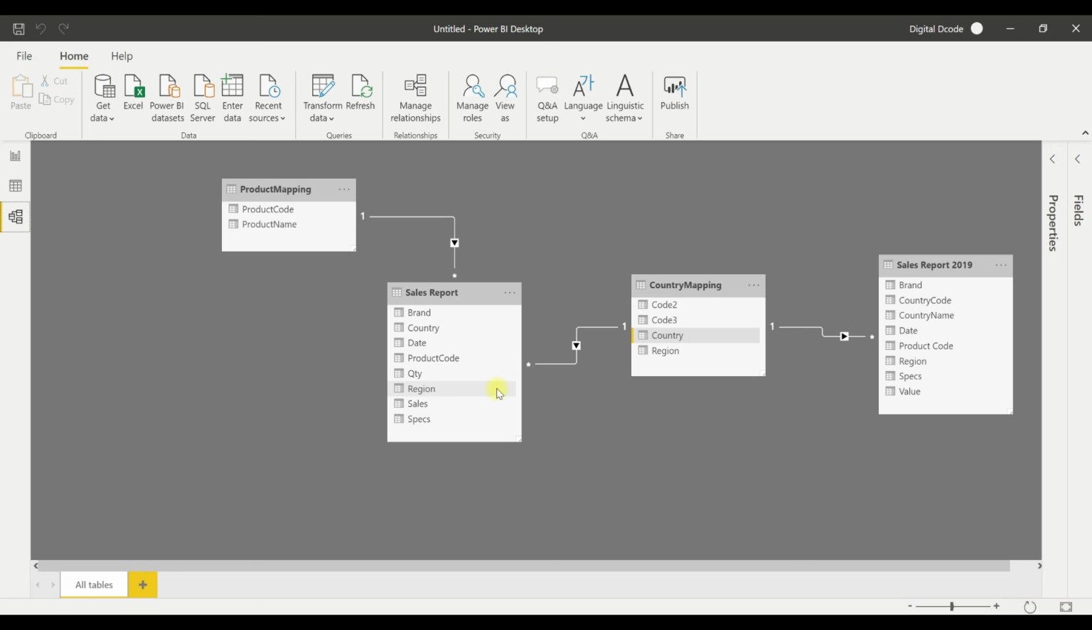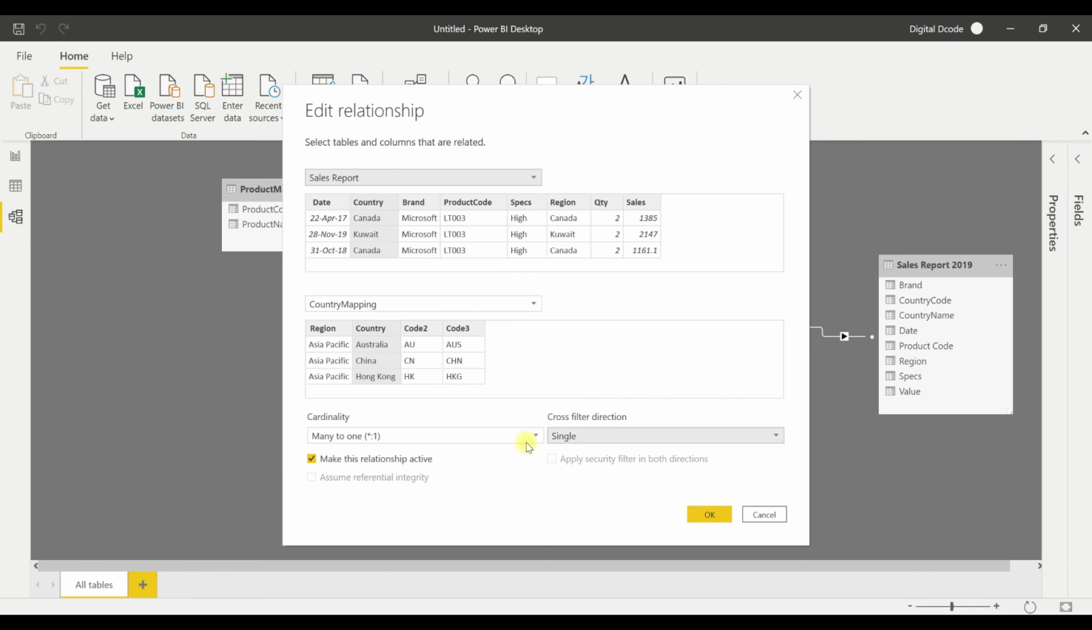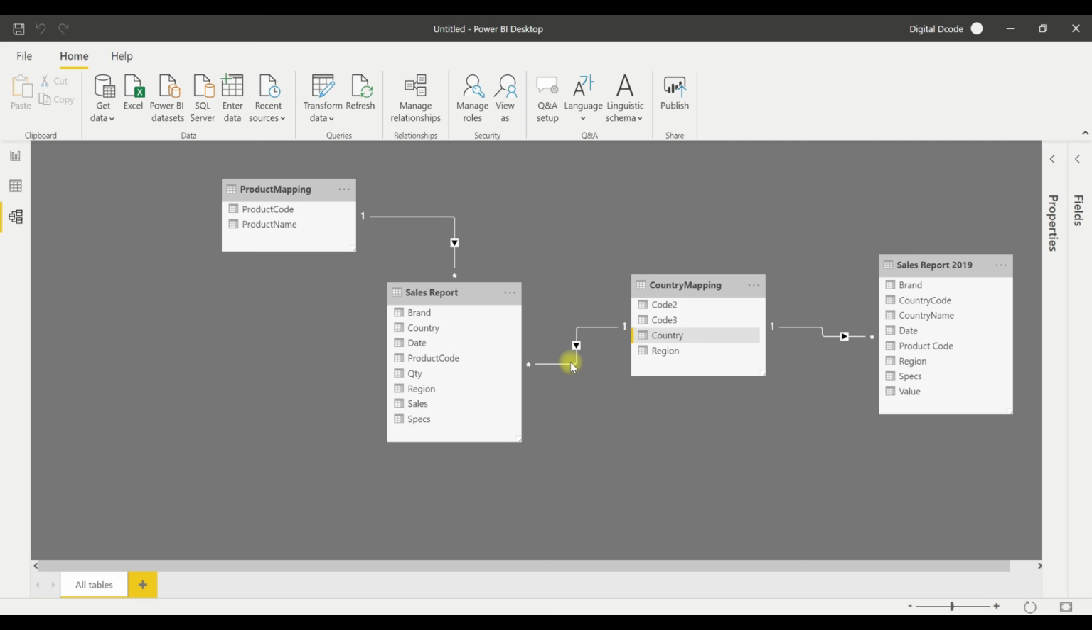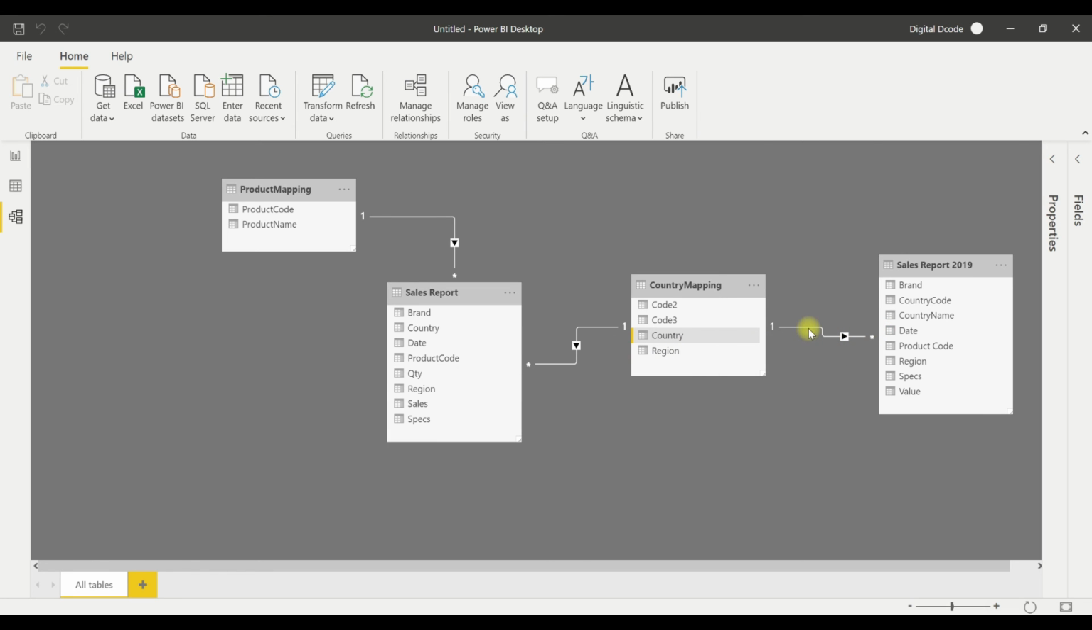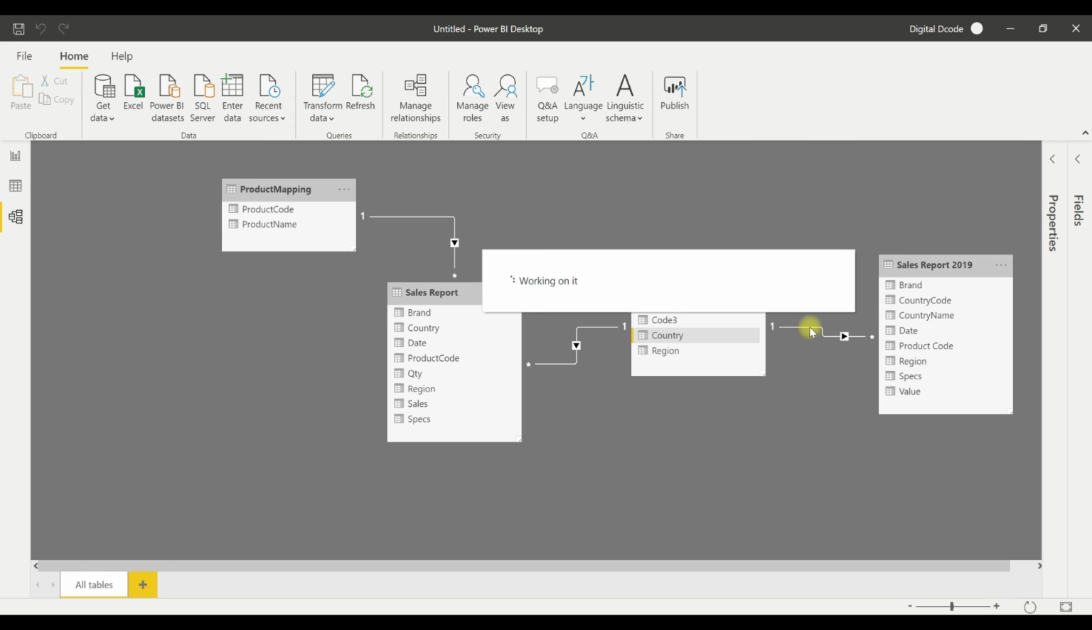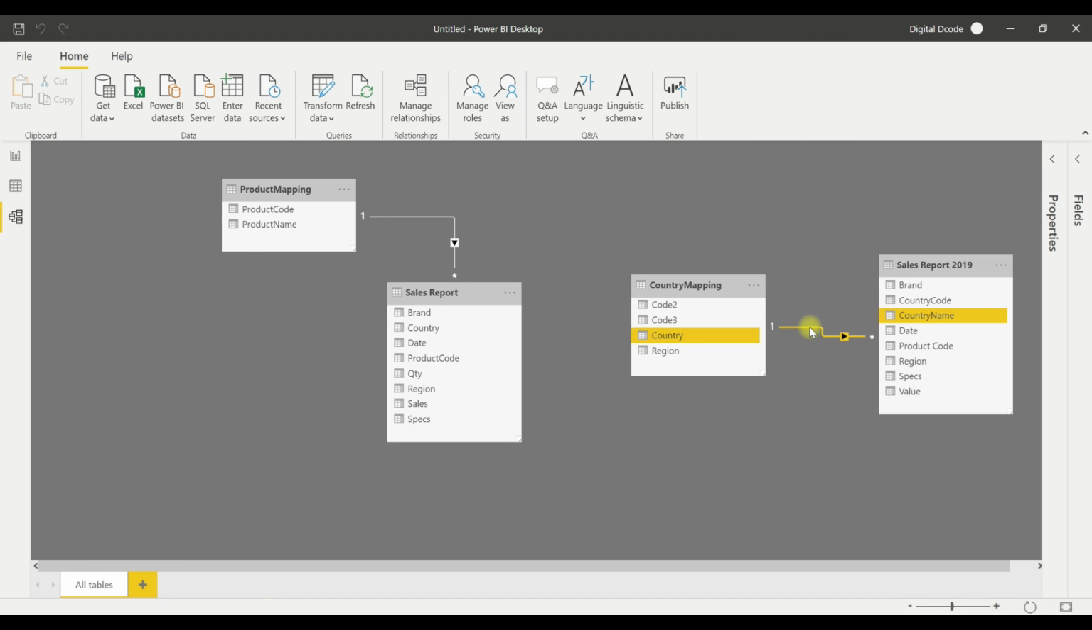The reason is we chose single. By default it picks single. If you double click this, see, it's single. So let me delete this and create my own. Delete. Delete.